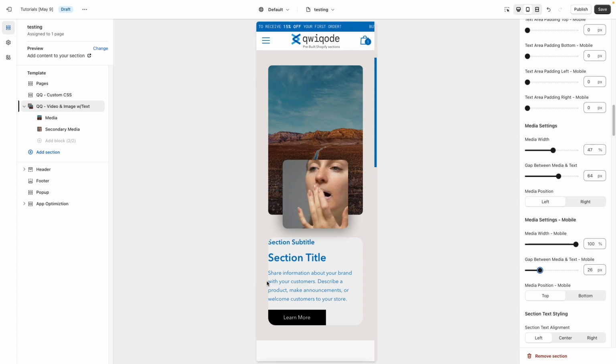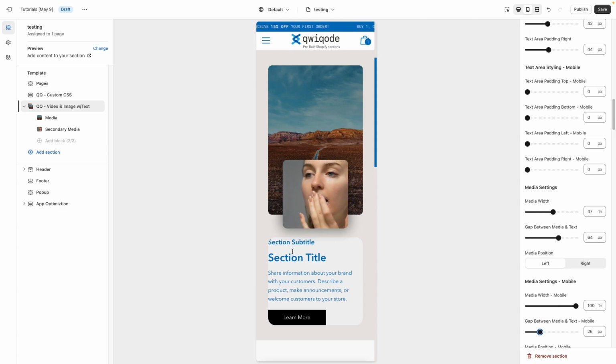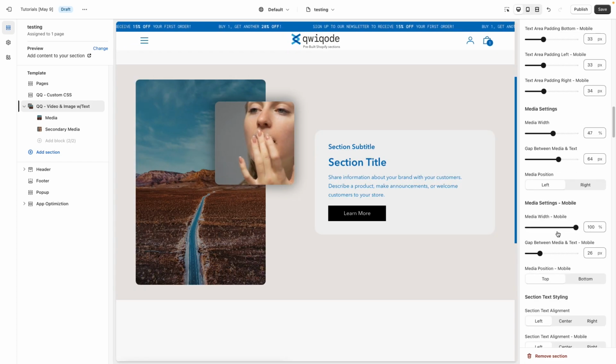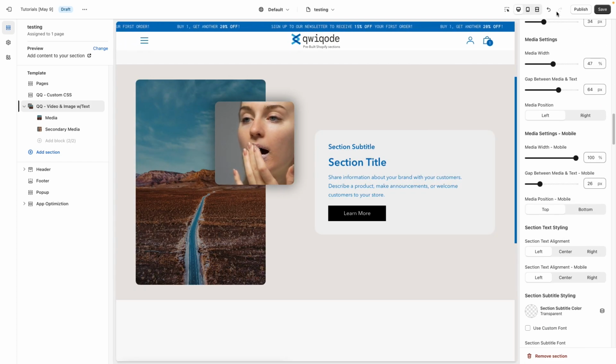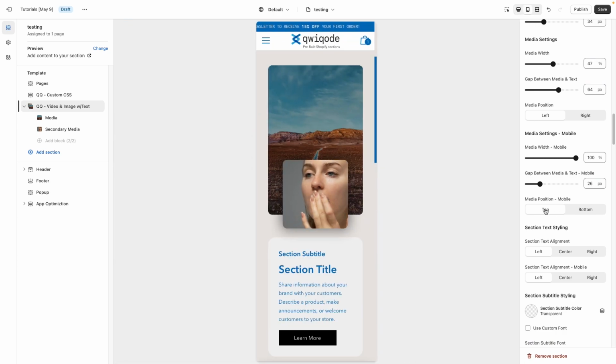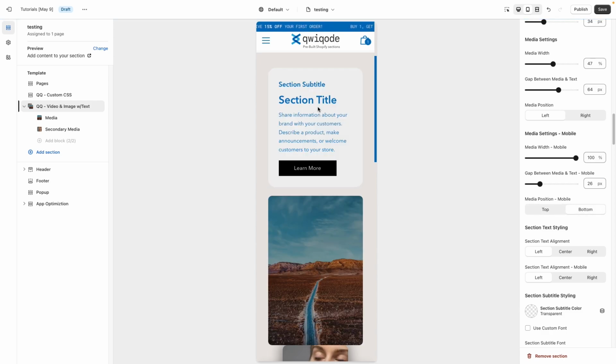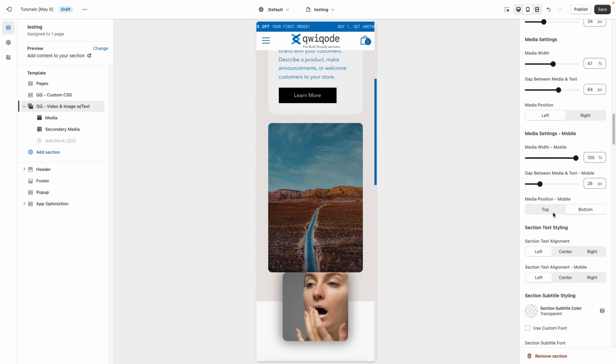And as we see here, the padding all here is 0. So since we're already here, let's just increase the padding. There we go. Moving on. Oh, also in media, we can adjust the positioning. So here we have the media above the text. We can swap them and have the text and then the image.